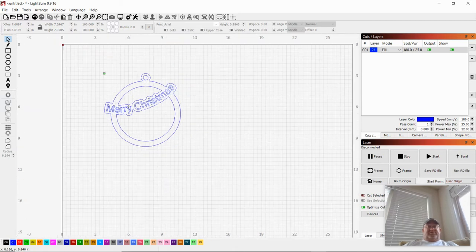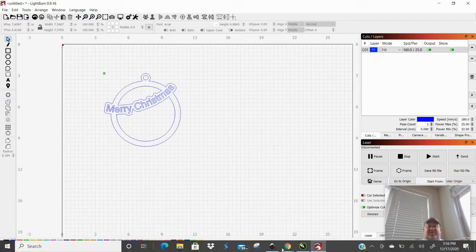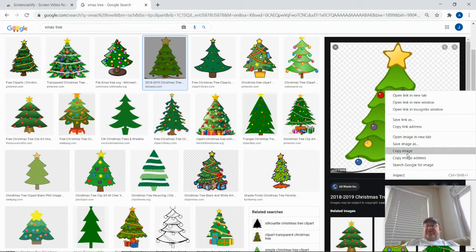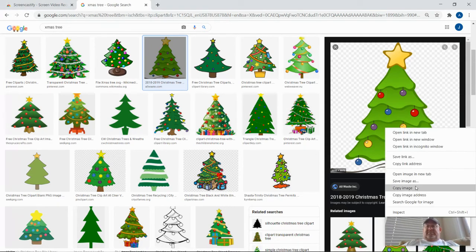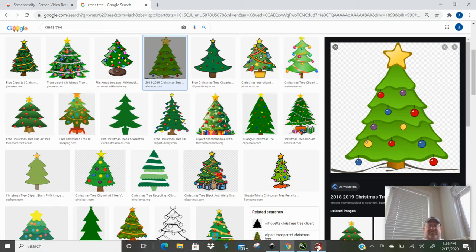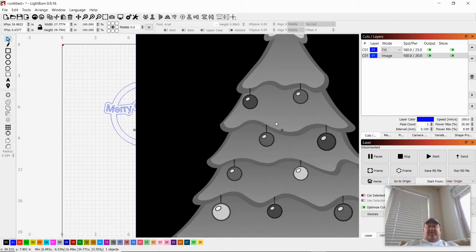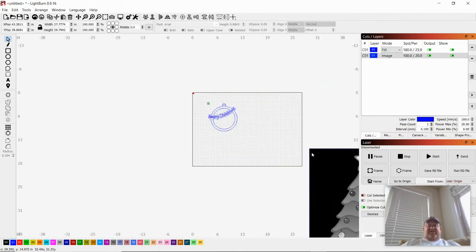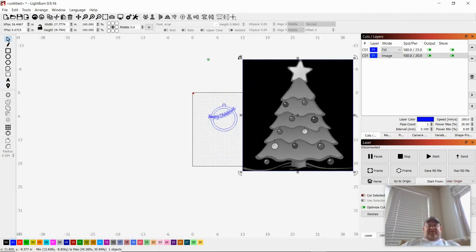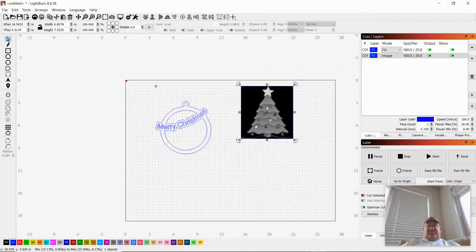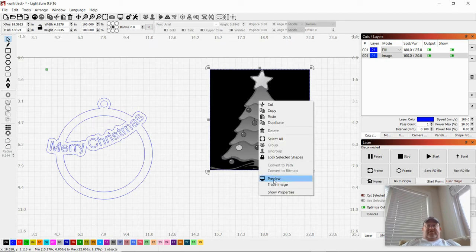Now I want to put a Christmas tree in here. So I go to the internet and I find me a Christmas tree. And right mouse click, copy image, whoops, copy image. Okay, now I come back to Lightburn, click and paste. So I got this huge Christmas tree right now, and I'm gonna bring it down to size a little bit, just like that. Zoom in, right mouse click, trace it.